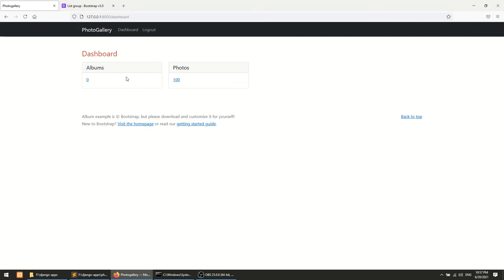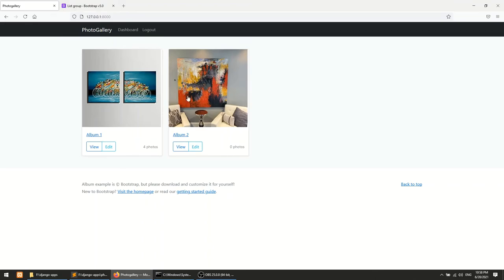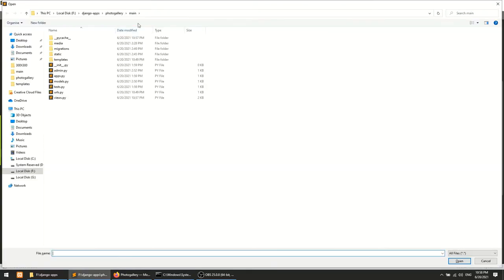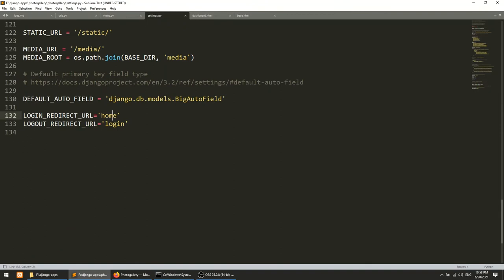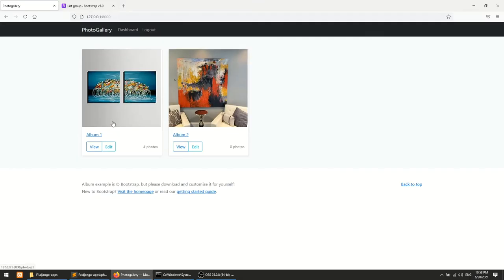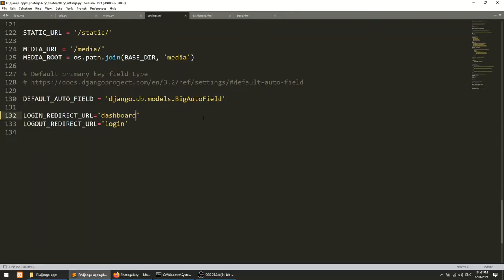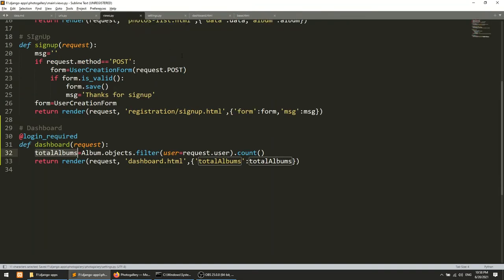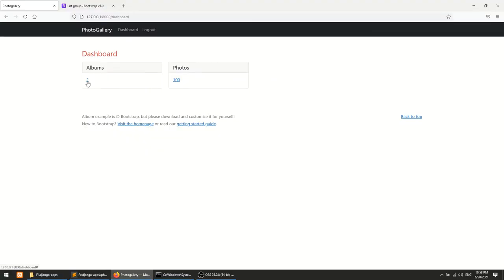Okay, so this user has 0 albums because we have just created this user. Let's log in with another user. Okay, so after the login we are redirecting to the home page. Let's change this. We will redirect to the dashboard page after login. Okay, let's go to the dashboard, and here it is showing the albums 2 and photos. We are not showing the photos currently. Okay, so now when we click on this albums, it will show the albums list.